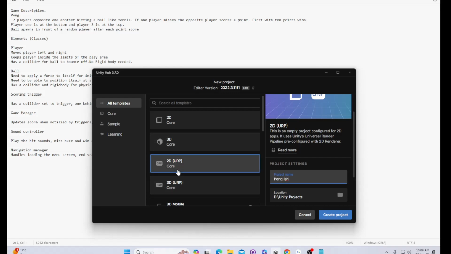Okay, now Pong-ish is going to be a 2D game. I would recommend we do 2D URP for your Universal Render Pipeline, but you can also do this in 2D Core if you want to. Our editor version is going to be Unity 2022.3.1. That's an LTS release, which means it's going to be supported for a while to come.